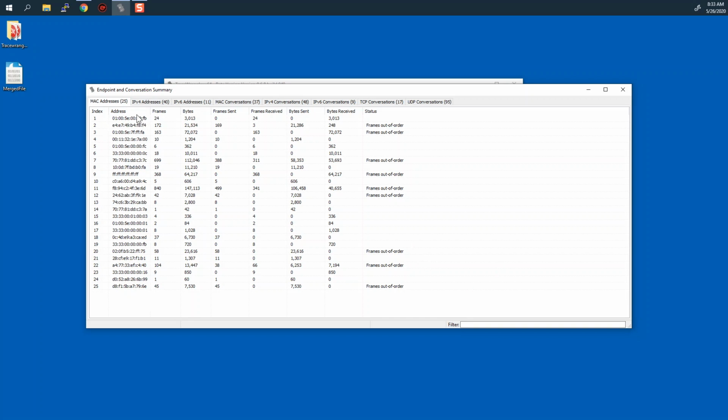Okay, so here what has happened is that we have a set of tabs. These represent the various protocols and the number of conversations at those protocol levels.